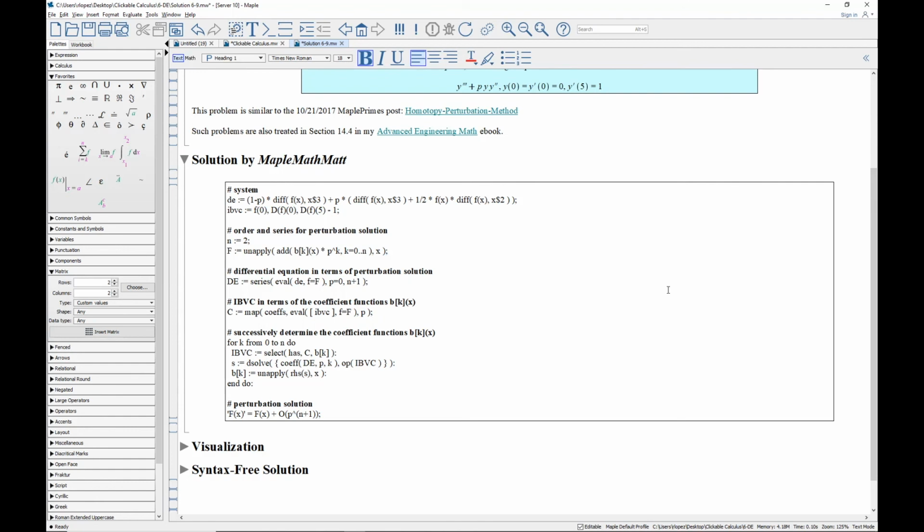It's a coded solution. It requires coding. I would like to show that this solution can be found syntax-free. Now, there's an advantage to coding. It's reproducible and easily changed. But there's an advantage to being able to do it syntax-free, because then you don't have to know all the commands.